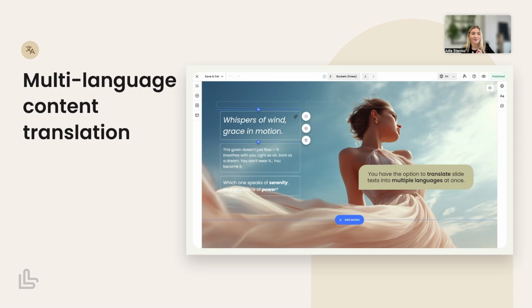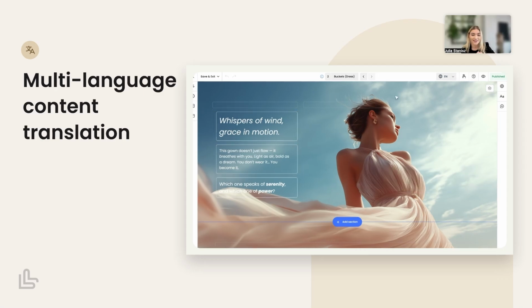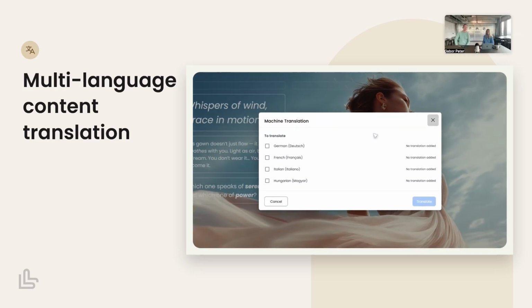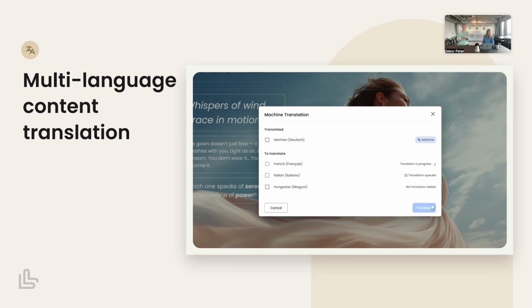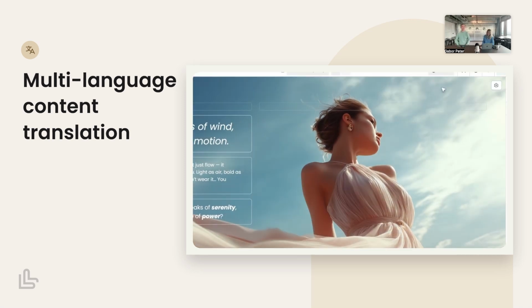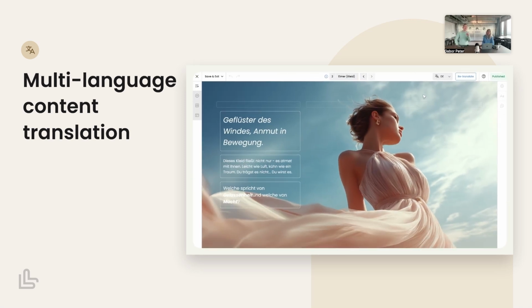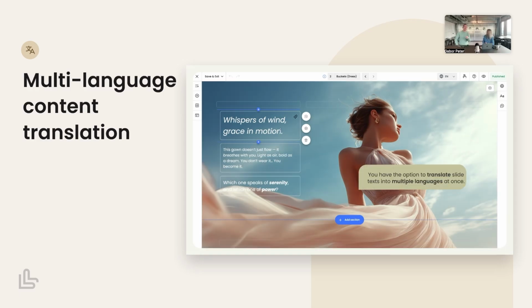Next, we have multi-language content translation. So maybe Gabor, you want to take us through this one a bit more in detail. Yes, of course. We already had a translation in the system, automatic translation with different kinds of connected providers. Sneak peek, one more provider is coming out. I don't know if you had it at the end of the video, but this specific feature helps to translate new content to multiple languages.